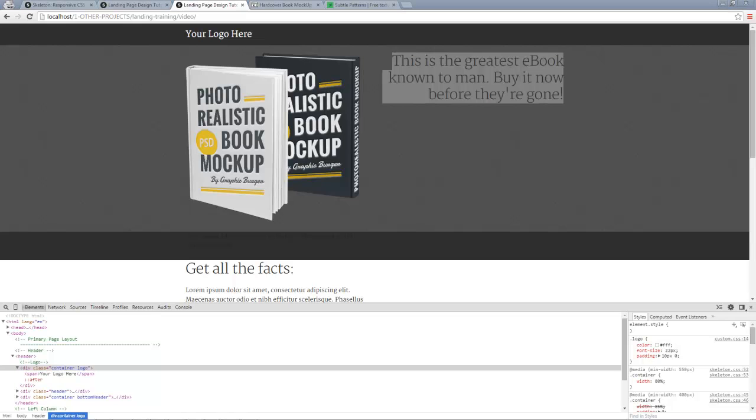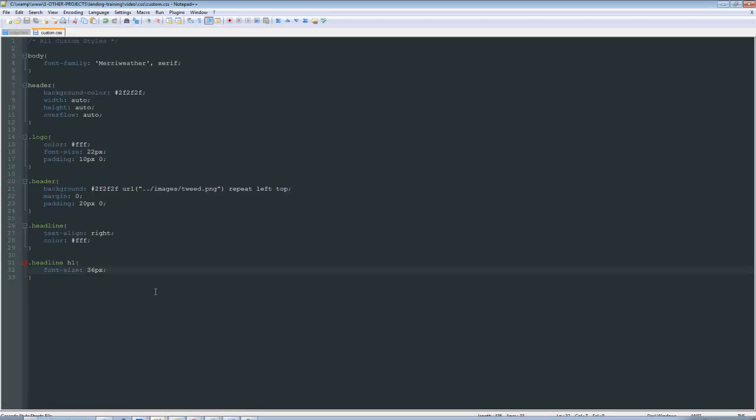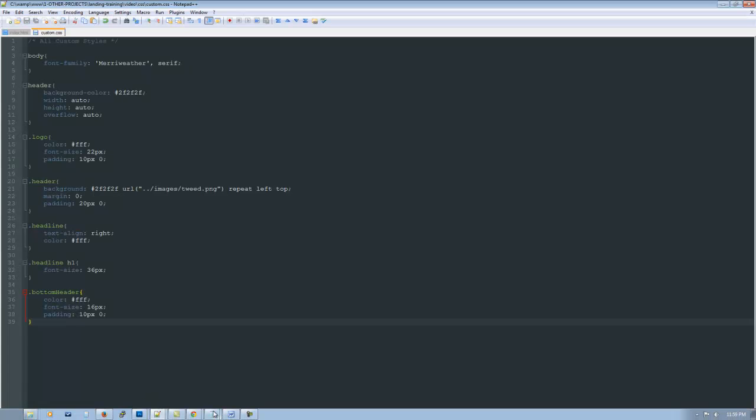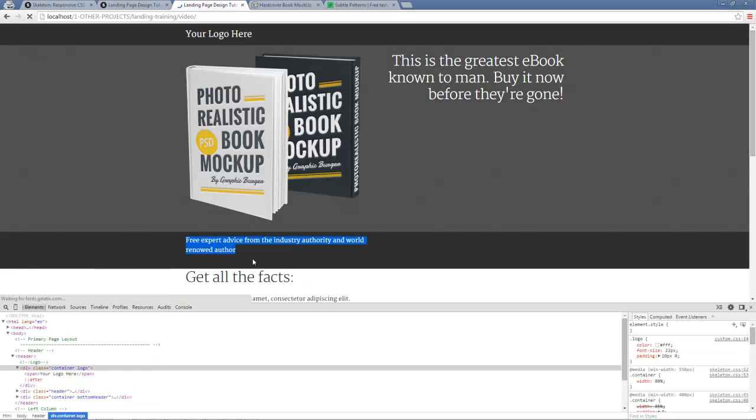So now we've got our bottom header, which is this here, and obviously you can't read that, so we need to change that. We're going to go into our code again, go to our custom CSS file, drop in another class with bottom header, color it white, font size of 16 pixels, padding of 10 pixels top and bottom, and the right and left will have no padding at all. So we'll go back and forgot to save it. Let's do that first. See what effect that had. And there we go, white.